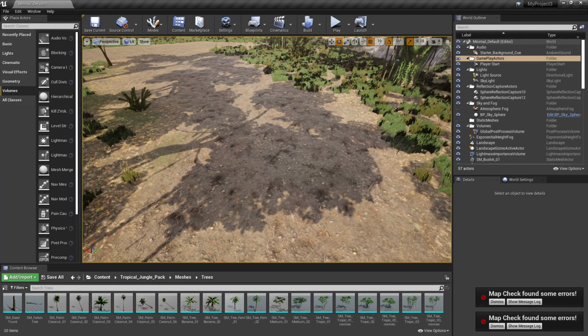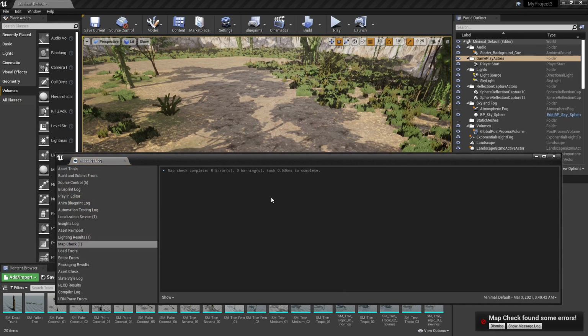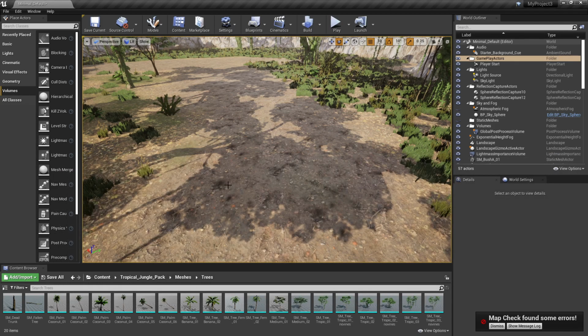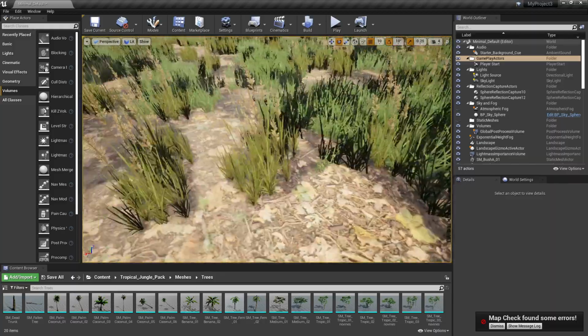Alright, and so that's it. The lighting's built. We can look at the message log. It fixed the error that we were talking about before. As you can see, the error is no longer showing up. So, the grass is fixed, although it has one other error that I won't get into in this video.